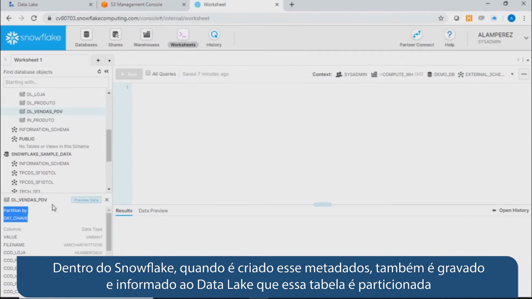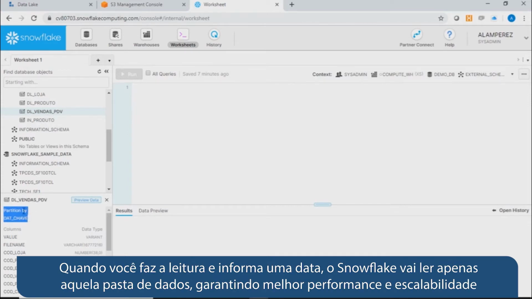Inside Snowflake, when this metadata is created, it is also written and informed to the data lake inside Snowflake that this table is partitioned. When you read and enter a date, Snowflake will read only that data folder. This ensures better performance and scalability.